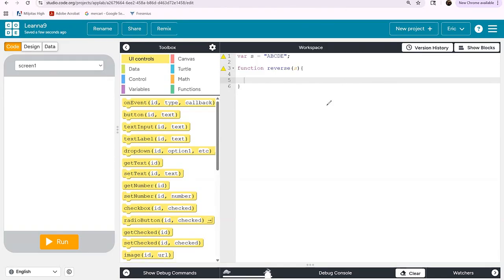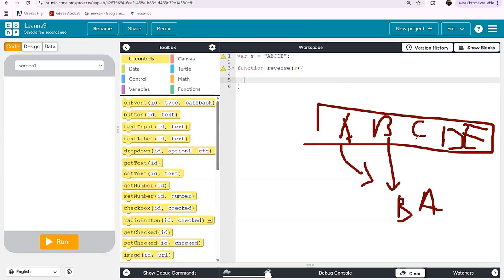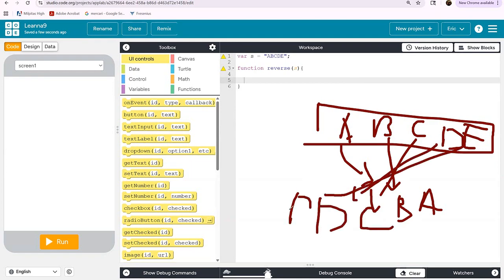So you do have A, B, C, D, E. You get an A, put it here. You get a B, put in front of it. You get a C, put in front of it. You get a D, put in front of it. You get an E, put in front of it. So now this will reverse. How can I do that?